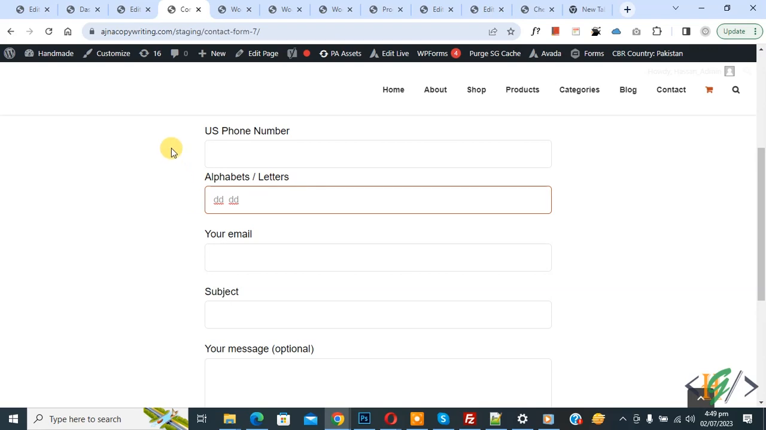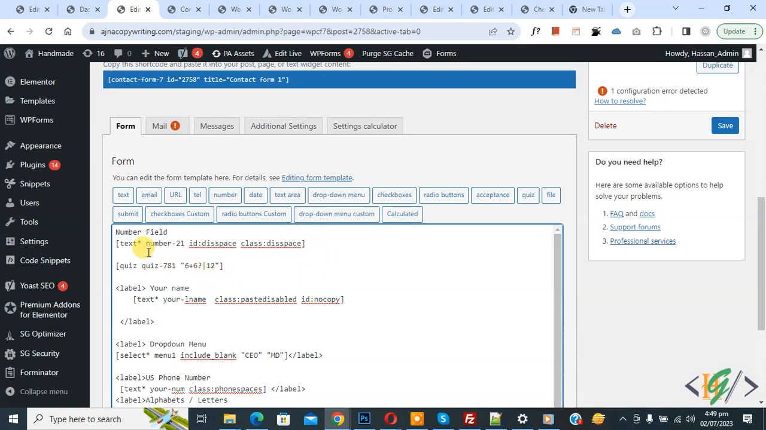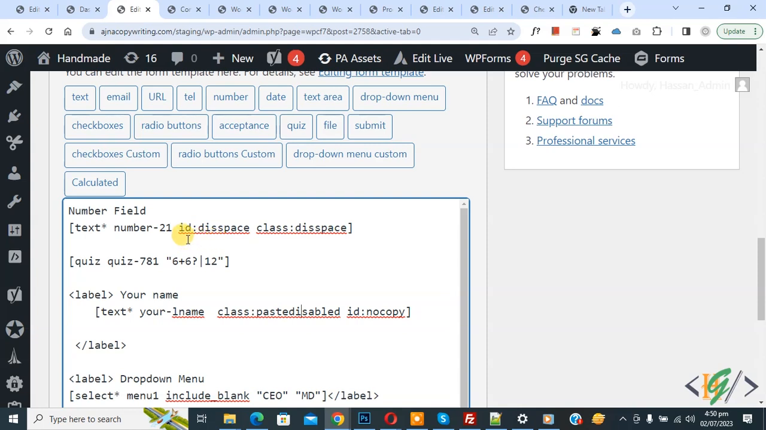Now go to Contact Form 7. Now you see the number field. Now in the field you see the ID and class we added in our text field. So you can add your ID or class.